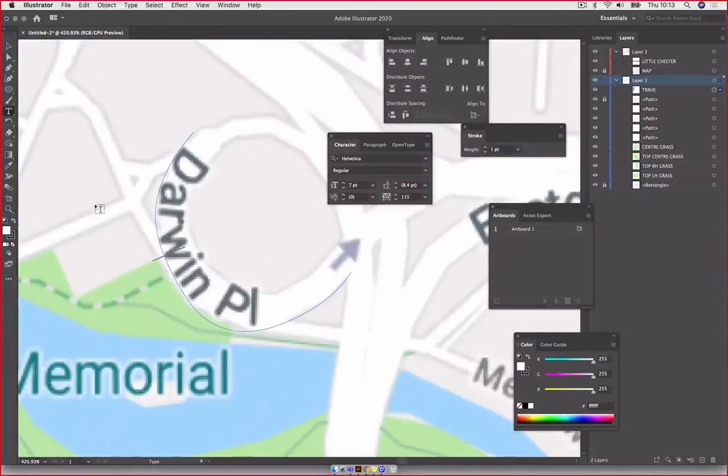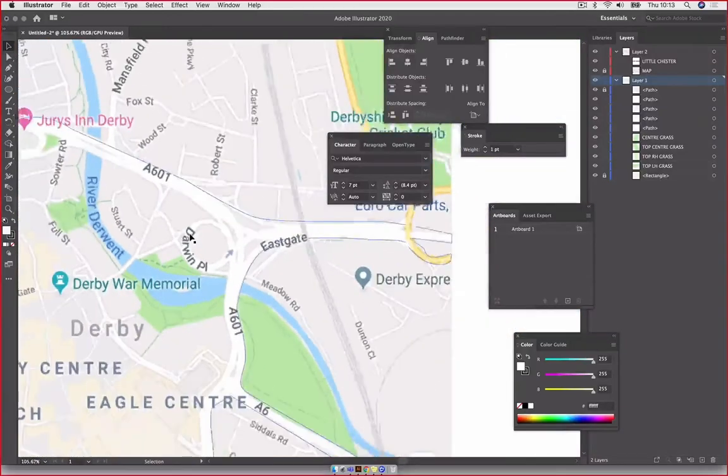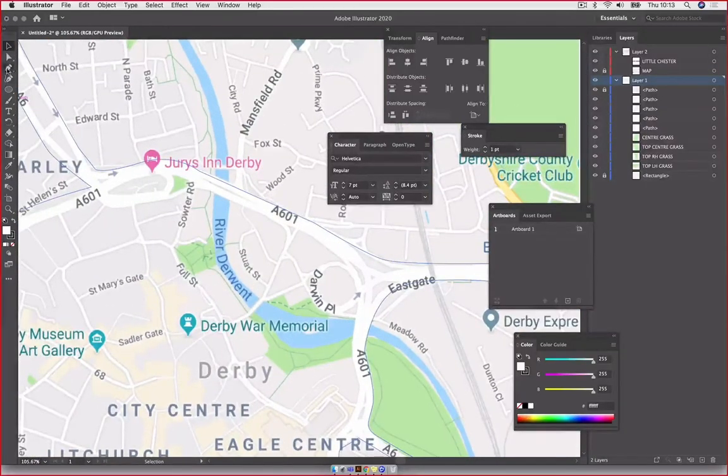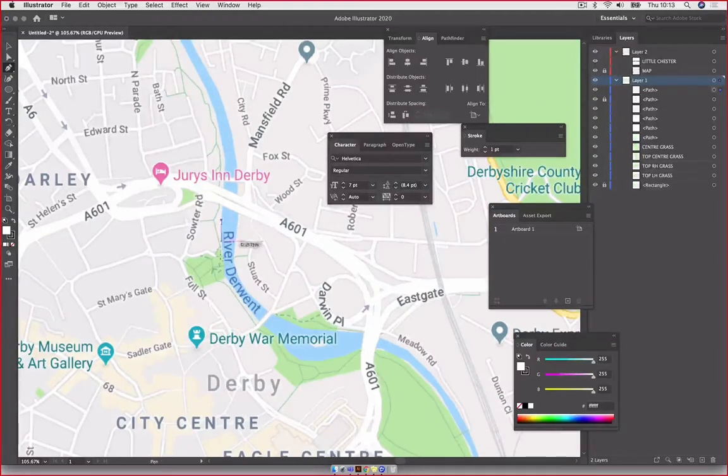Where's our typing? Is the curvature too much, maybe? Let's try a new line. Let's try here on the river. So click type, click back onto here.